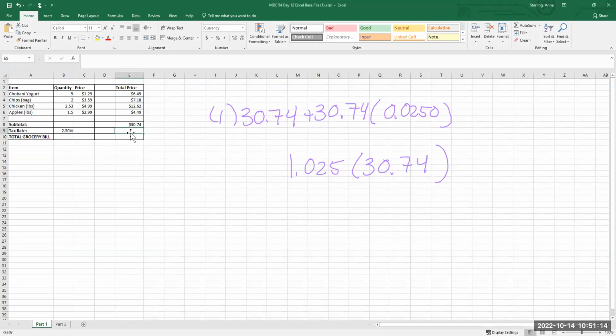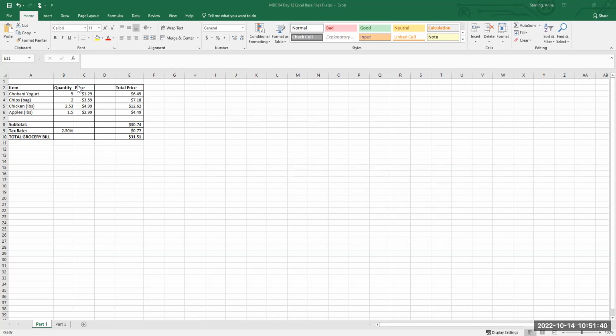So for my tax rate, I want to do that separately first. So that's going to be the 0.025 times whatever this total is. You know how when you get a bill, it shows you the overall tax. So the total grocery bill, we can actually just add these two together. Ta-da! And we have our total grocery bill, just like that. And again, if you want to click, it'll always show you what we did. And then you can also rewatch the video.